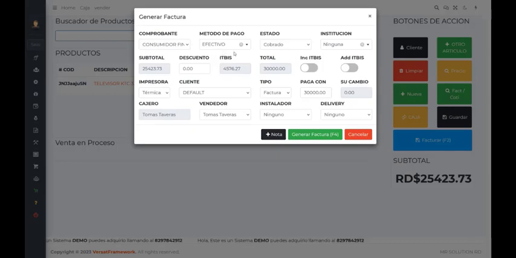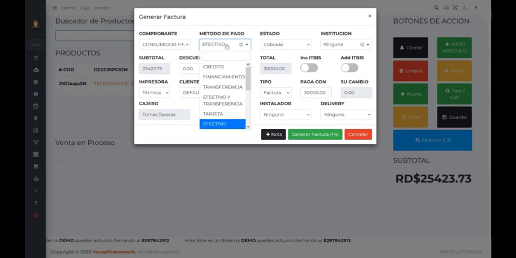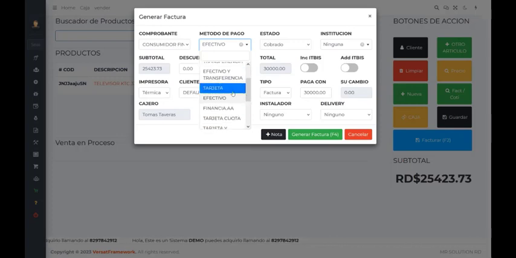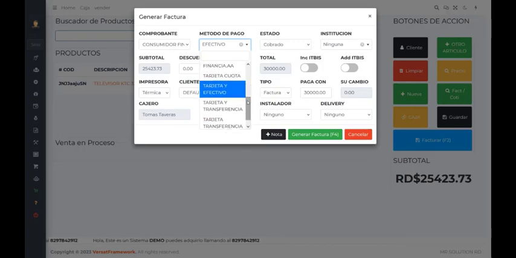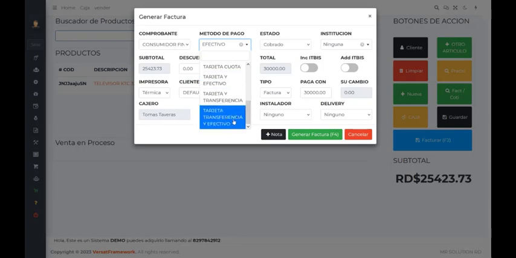It should be noted that we have different payment methods. As I have mentioned, there is cash, credit, financing, transfer and mixed, such as cash and transfer. We have a card. We have installment cards. It is another function. Card and cash. Card and transfer. Card, transfer, cash. This is a triple action that is used in the system. Meanwhile, I'm going to use the cash one.